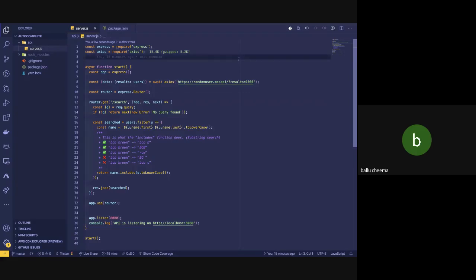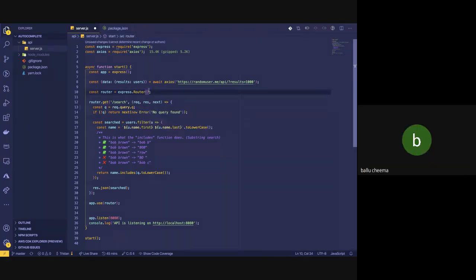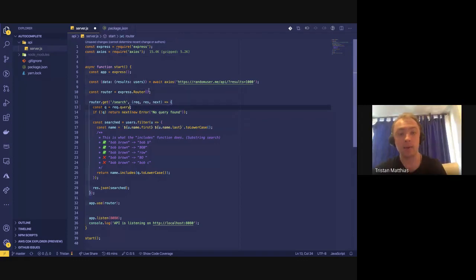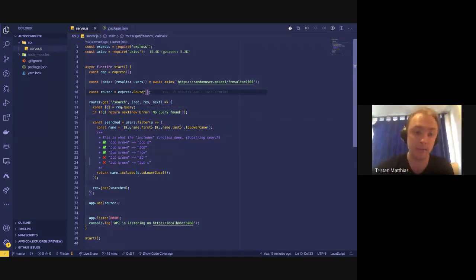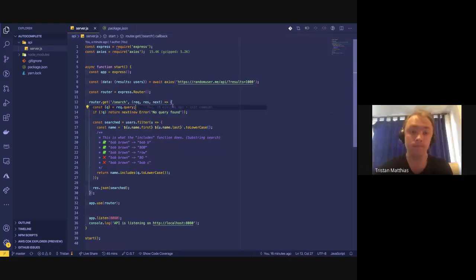Yeah, I have one question I posted in the chat as well. I'm just a little confused why we destructure const queue from request.query. Line 13, yeah. Why do we have to destructure this one? Can't we just store it in a regular queue? Oh, you can. If you wanted to, you could do q equals .q. Okay, yeah, that makes sense. I personally like this syntax a bit more. I find it a bit easier to read, but that's up to you.